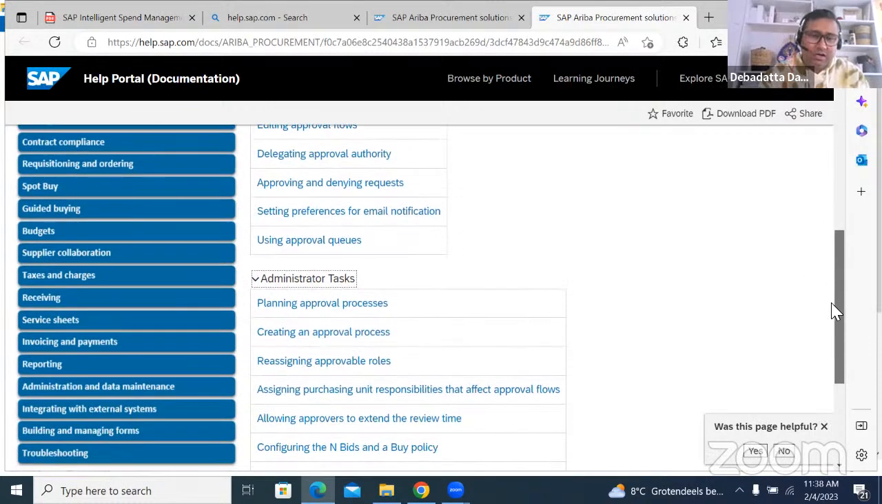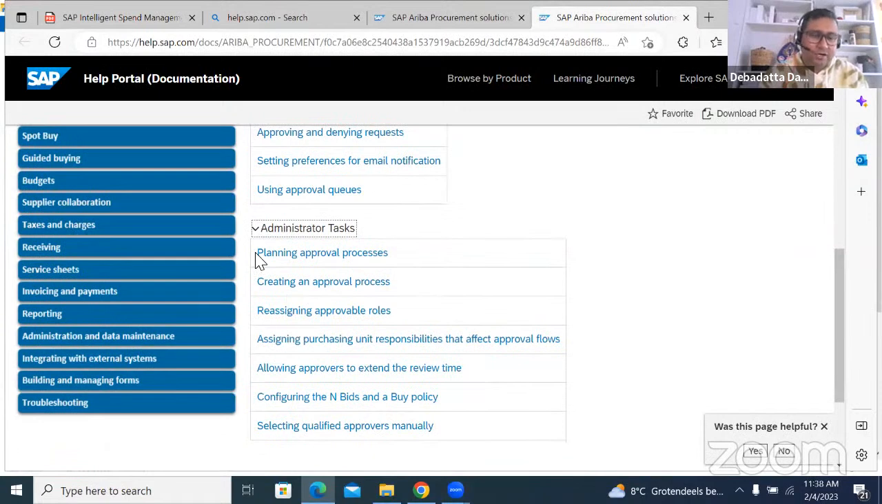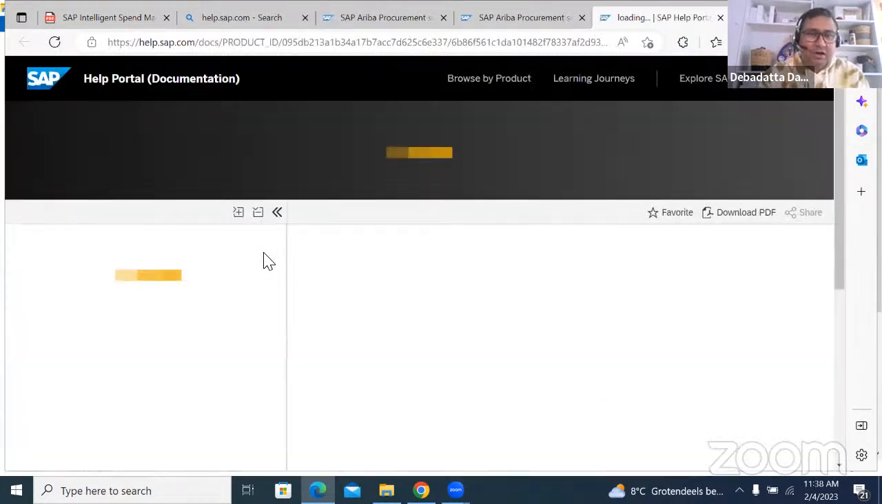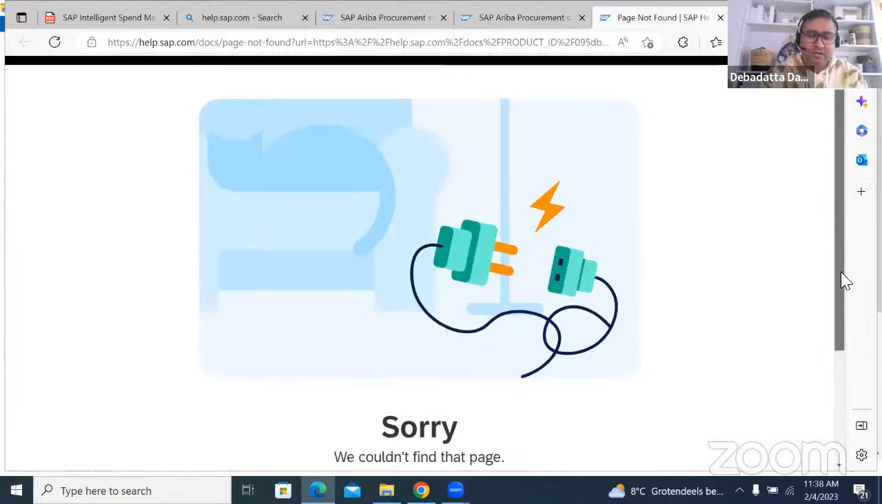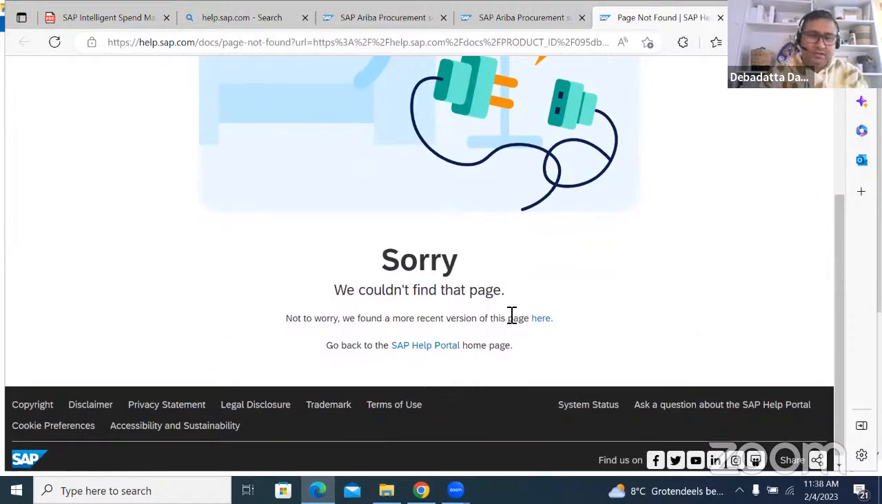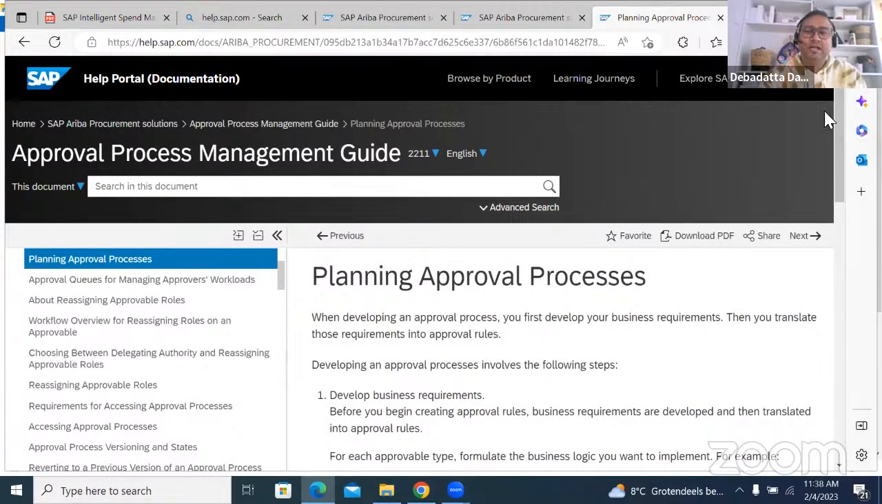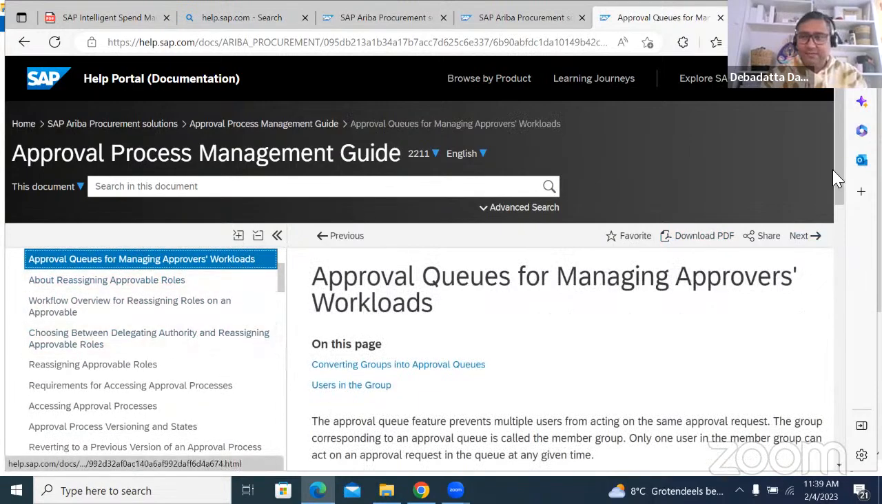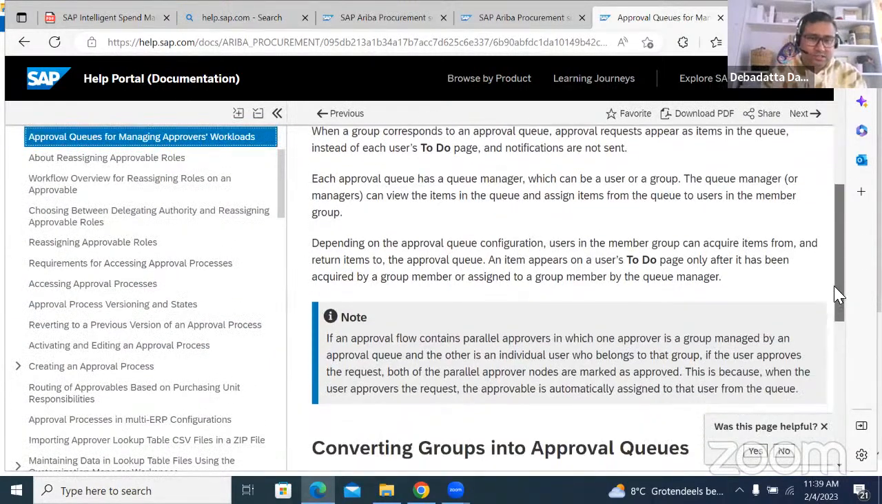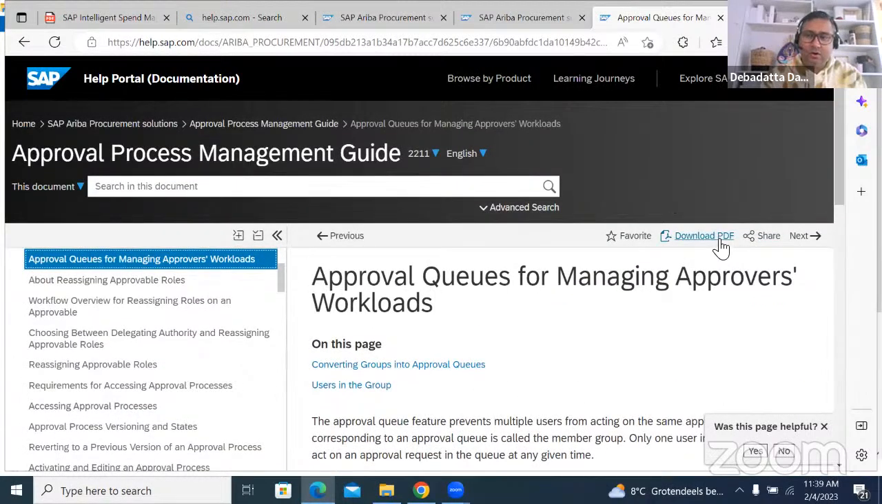And once you click on it, it gives you this kind of folder structure, and you can really download the documents. Don't worry about it. You scroll down, select the more recent version, click here. You see, you find the official approval process management guide. You have this download PDF option. You can learn from this website. You can just click step by step, or you can go through the content, or download the PDF.